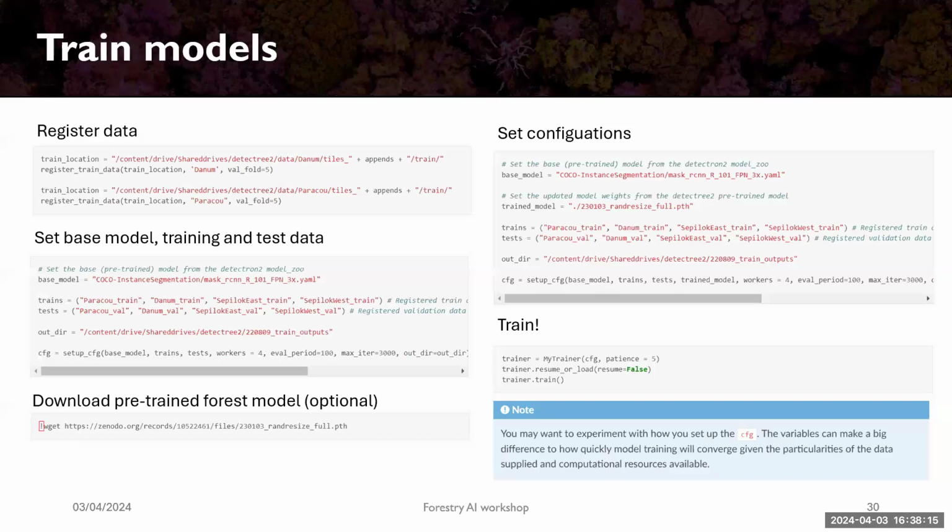And so once you've tiled up the data, you're happy with how it looks, you've checked how it looks, it's time to train the models. The first step would be to register the data. It may be that you want to train a model on different sites. Here I've given 2 different sites, the Danum site and the Parakou site, and we've tiled the data for each of them.